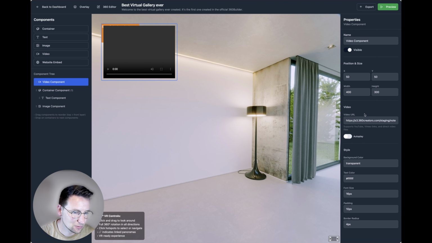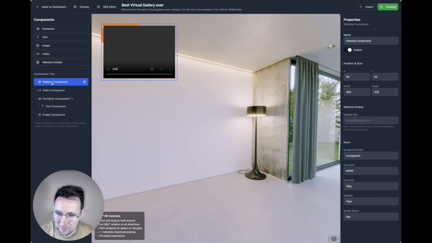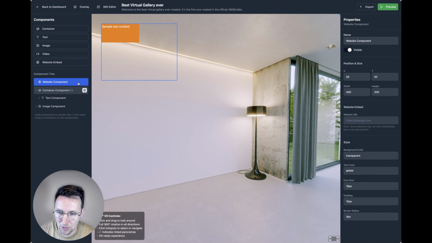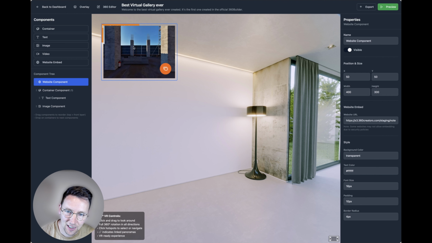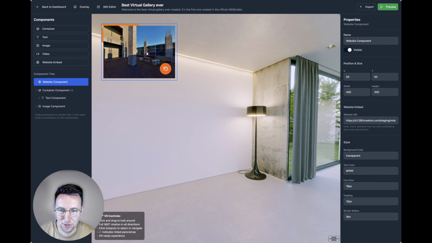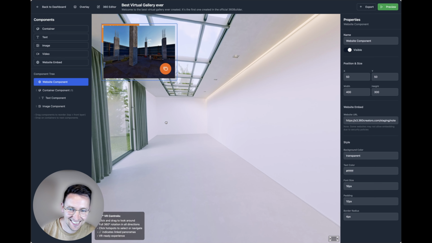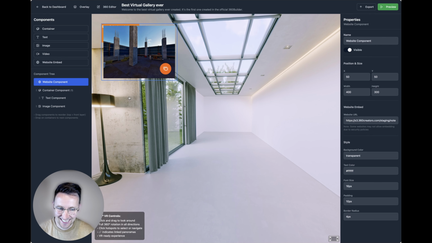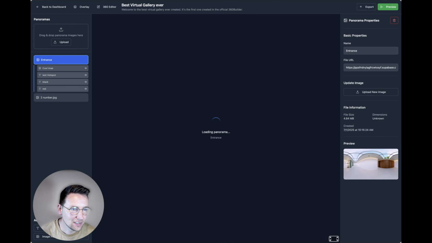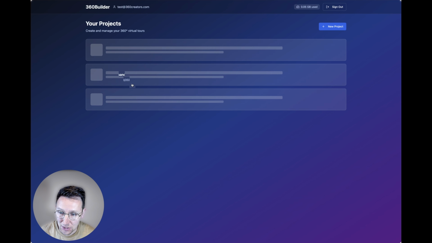Oh wait, this doesn't work, no. Need to actually go to the website embed. Let's remove video component for now. So website embed, and I put in the virtual tour, and now I got a virtual tour embedded in here. So this is the overlay stuff. Then we got the 360 editor. Then we also have project settings.